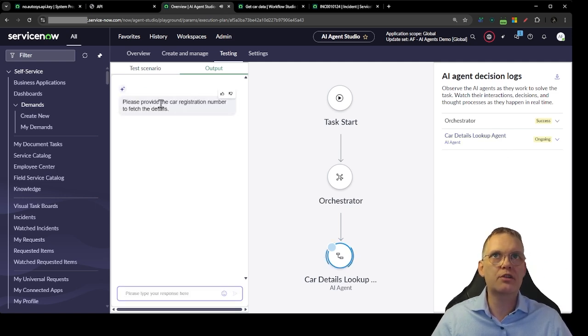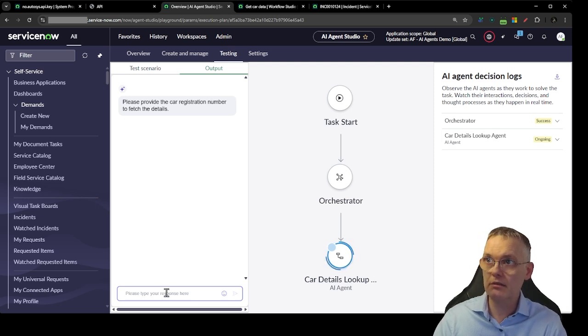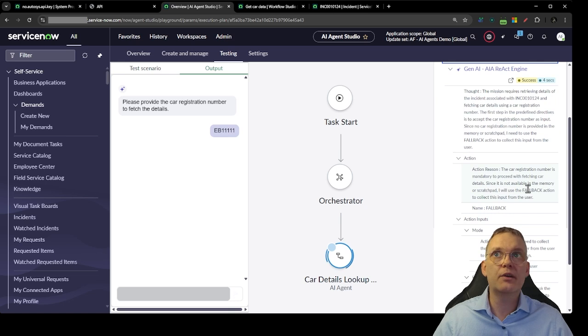Please provide a car registration number to fetch the details. All right, it's what was it? EB11111. Wow. Let's open this. So here it will tell us, the mission requires retrieving details of the incident associated with this incident. First step in the predefined directives is to accept the car registration number as input. Since no car registration number is provided in the memory or scratch pad, I need to use the fallback. All right, so the fallback is to ask.